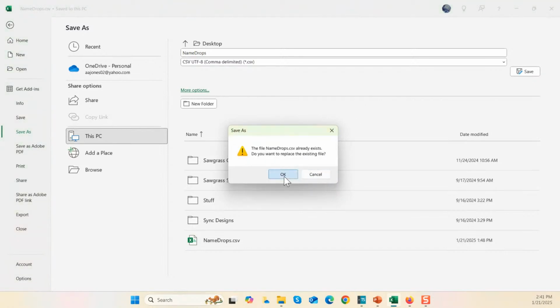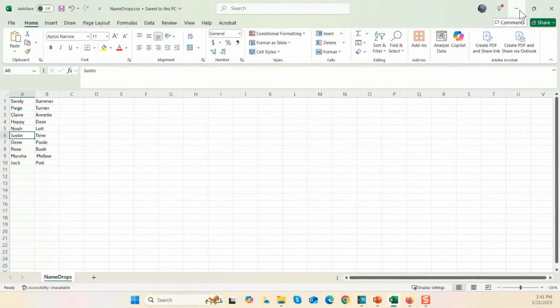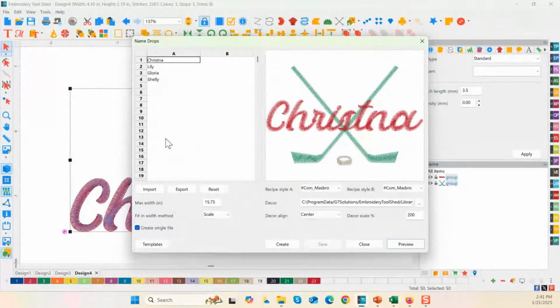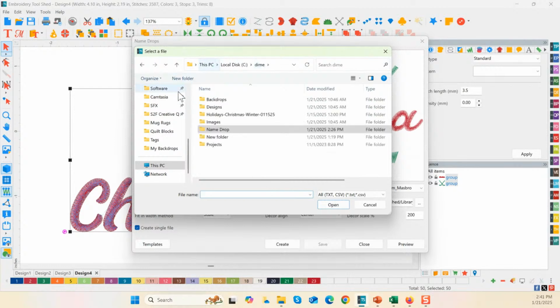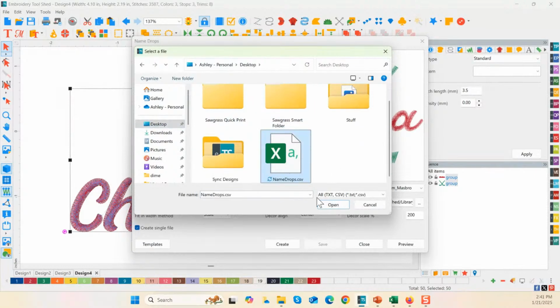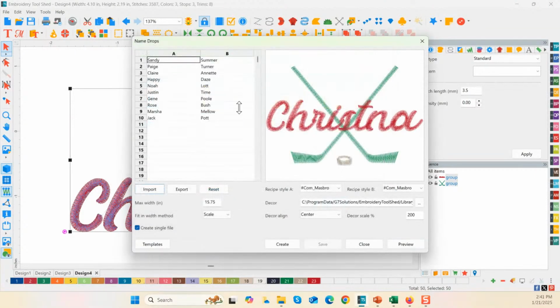I already have that one. It's just saying, do I want to replace it? And I'm going to say yes. Okay. So now to bring those names in, all I do is click import. I locate that file on my computer, and I think I put that under my desktop. So let's go here. Yep, there it is. And I click open and it populates a first and a last name because that's how I had it in the Excel spreadsheet with all of those lines. And I didn't have to type all that in.